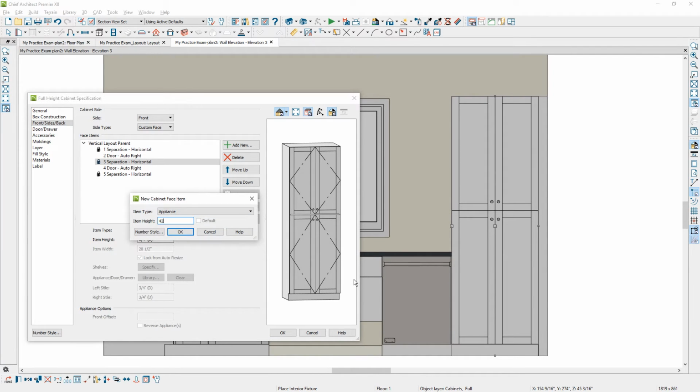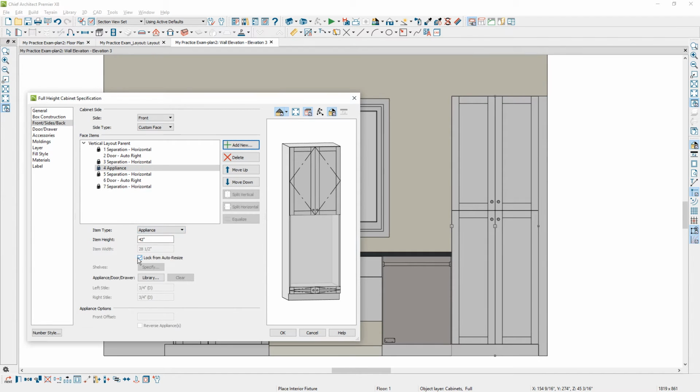Now typically when you're speccing this out in a design world, you're going to be very specific and get your rough dimensions for the manufacturer. In this case, you may have those in your use case scenario. In this case, I'm going to set it at 42 inches. It's important to have this set to be locked. It won't resize on you.